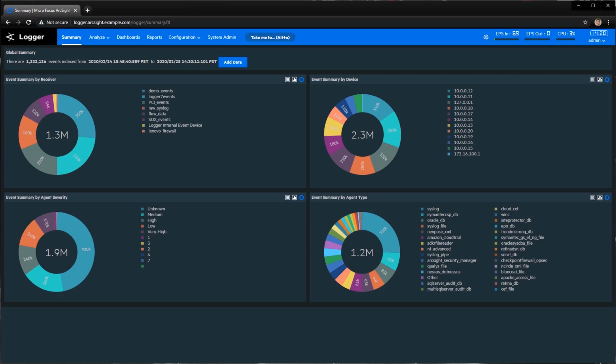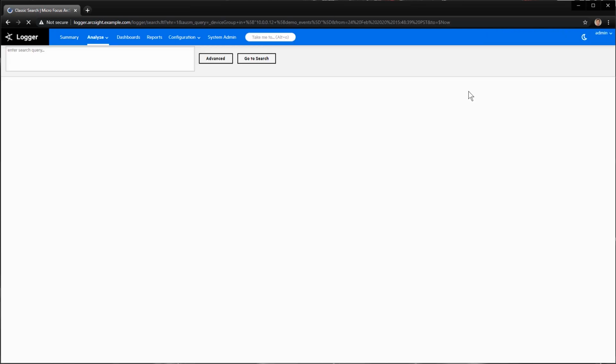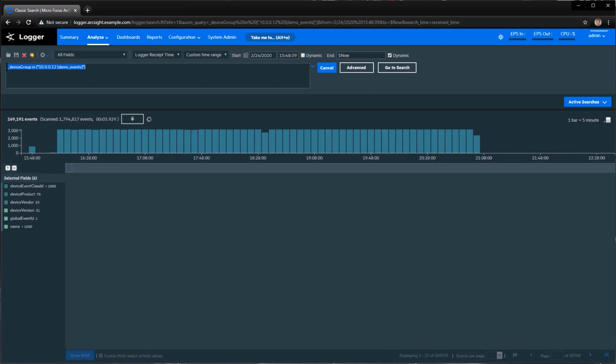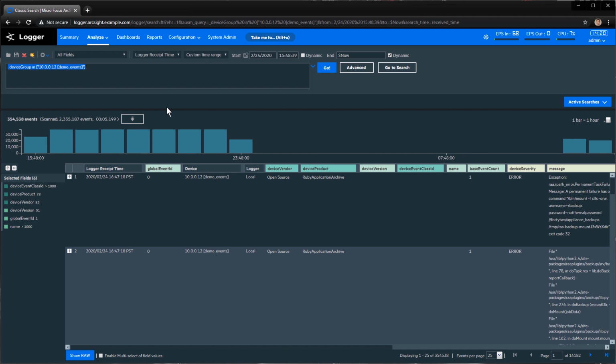So let's take a look at what I'm talking about when we talk about reporting devices. Firstly, taking a look at our summary page on Logger, event summary by device: 10.0.0.12. Let's take a closer look at this reporting device. If we click on it, it will automatically take us to our search pane and fill out the search for us: device group in 10.0.0.12. So effectively we're looking for events that are inside of this device group. We're working backwards here, but it helps explain the concept of this reporting device.